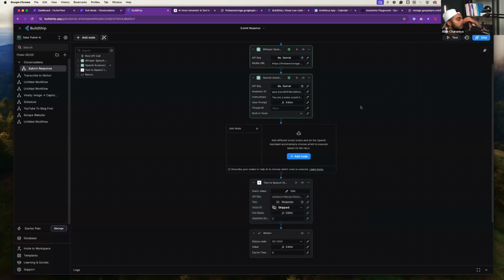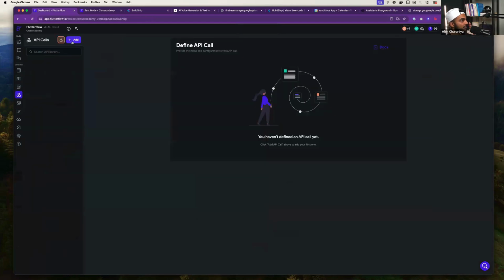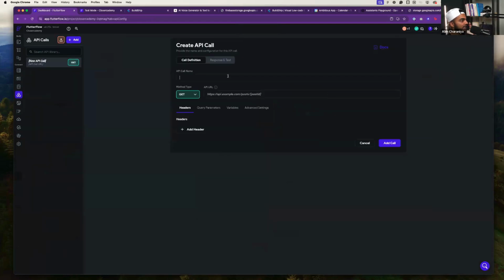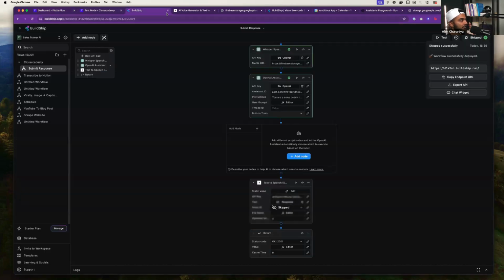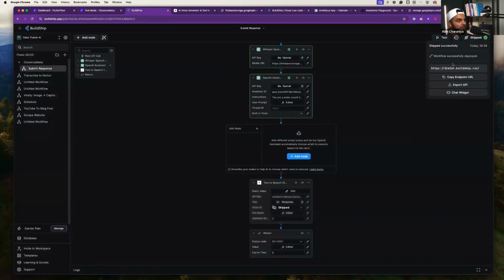All right, cool. So at this point, let's hit ship to actually publish our API endpoint. And now we will go back to FlutterFlow and actually integrate it. So this is our first major API. I'm going to hit create API call, and at build ship, I'll copy the endpoint URL, paste it here. Why isn't that working?